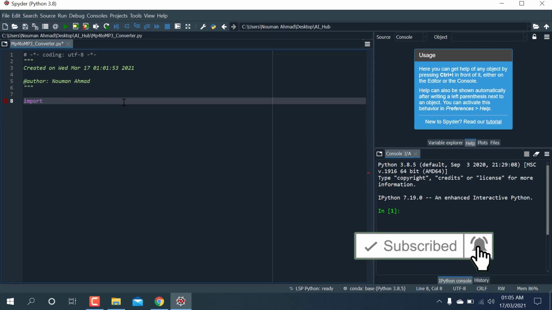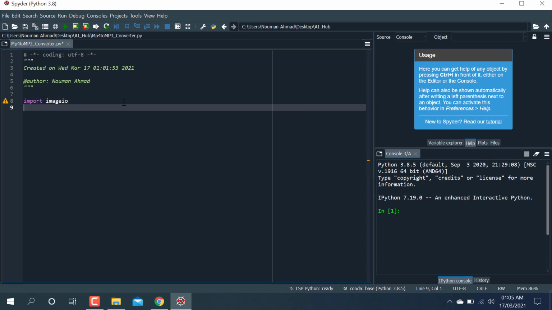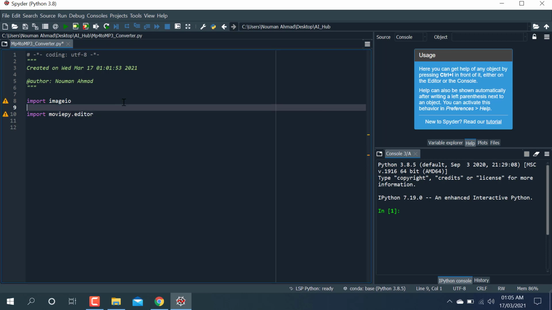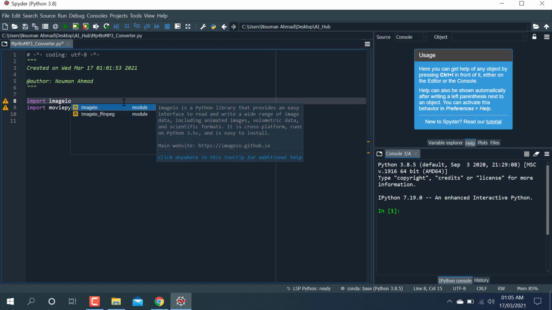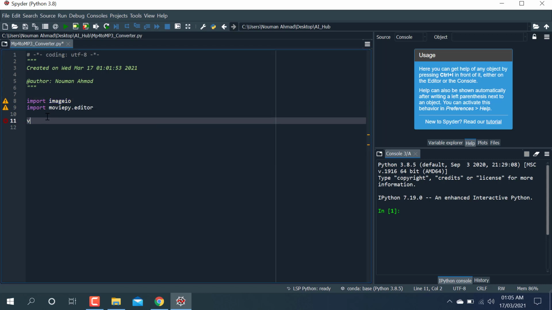I'm gonna import a library named imageio. So first of all, you have to import this library and a function of that library, and the other one, moviepy.editor. These two libraries you have to import, and after that you need to pass a video.